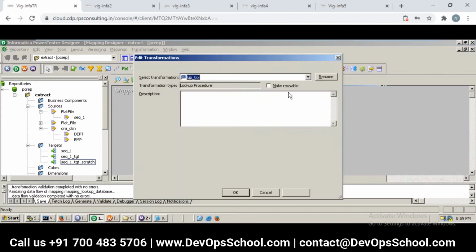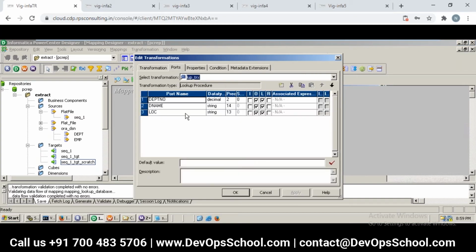Now let us add, like what we did earlier, a separate port, which is going to be in department.